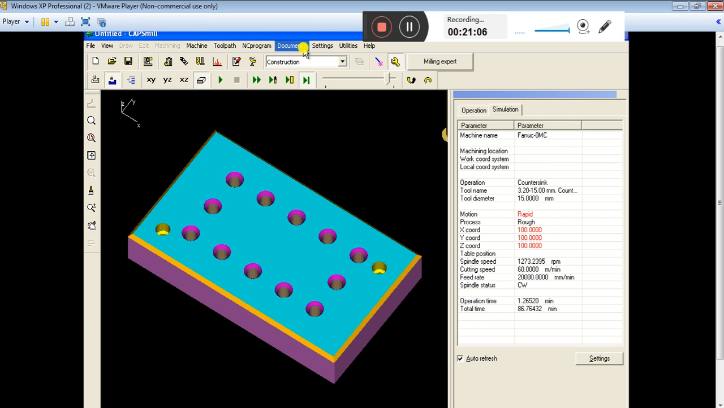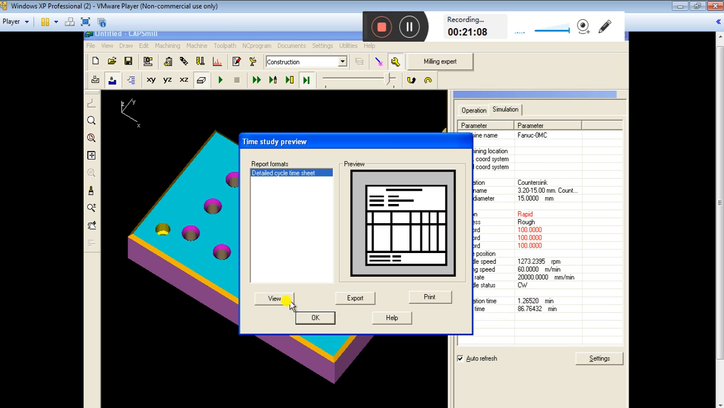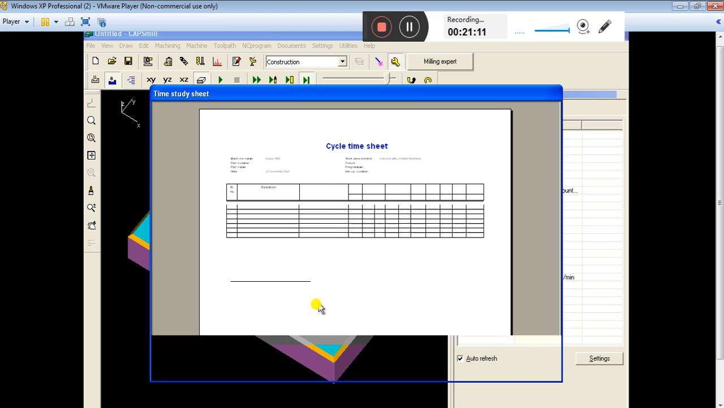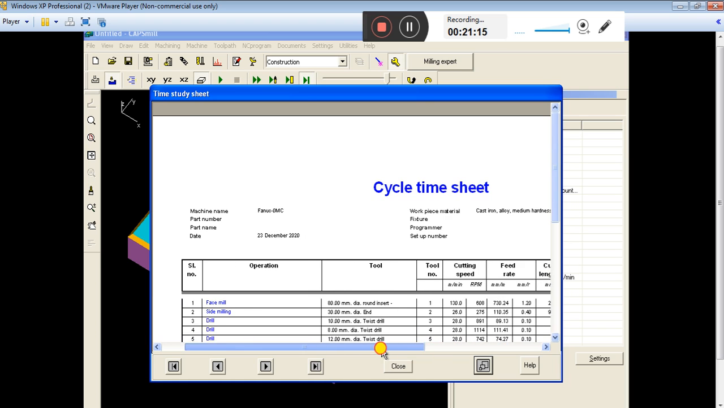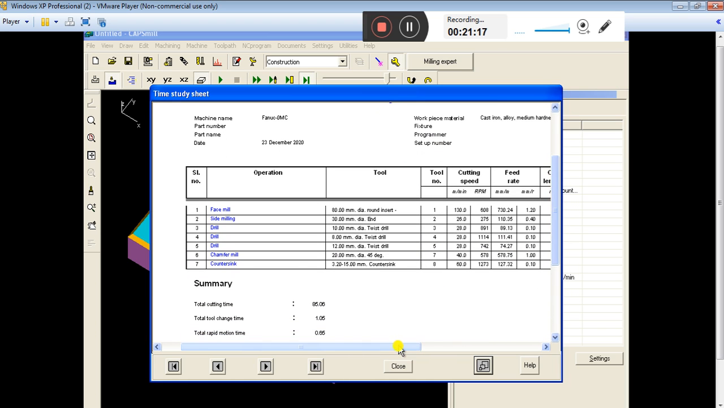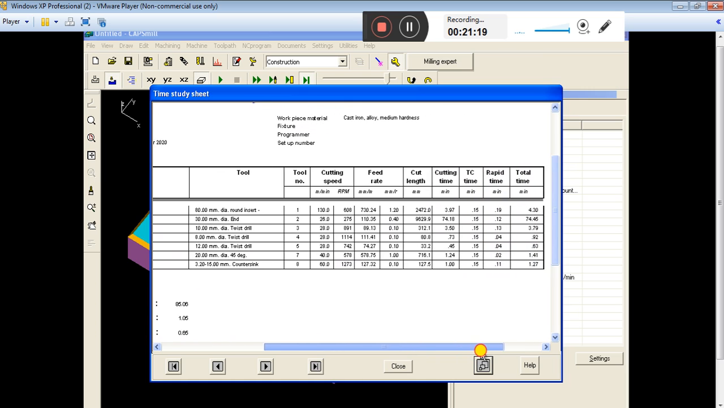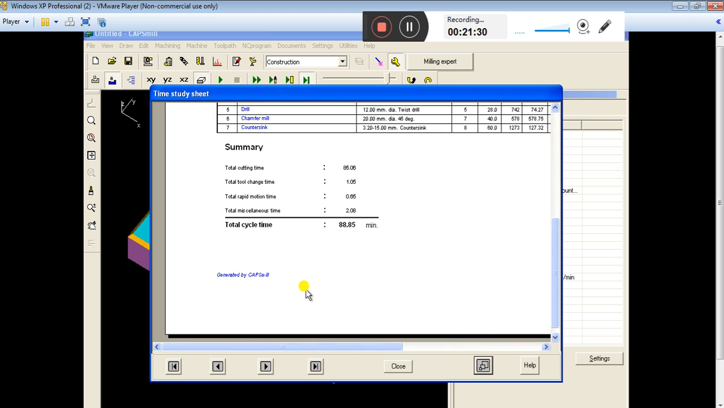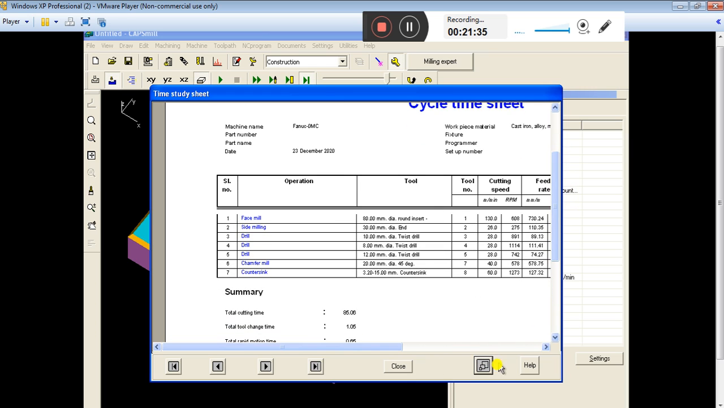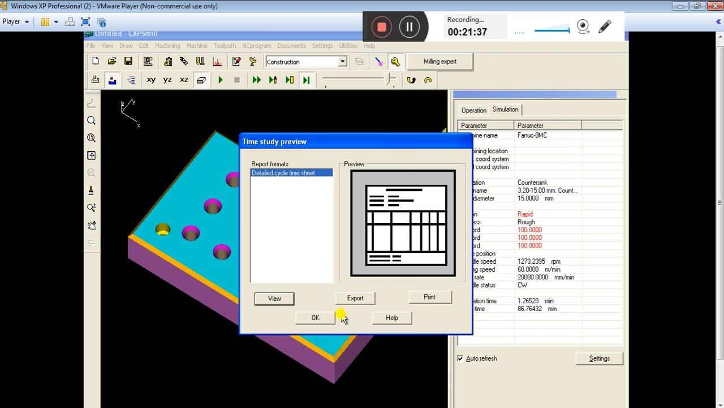Similarly you can see the time study sheet. In this you can see all the details, like what are the different operations we did, and the complete details with each and everything: cutting speed, feed, tool number, feed rate, total cutting length, total time required, the rapid time, and the total cycle time, which is 88 minutes. That can be seen in these documents.